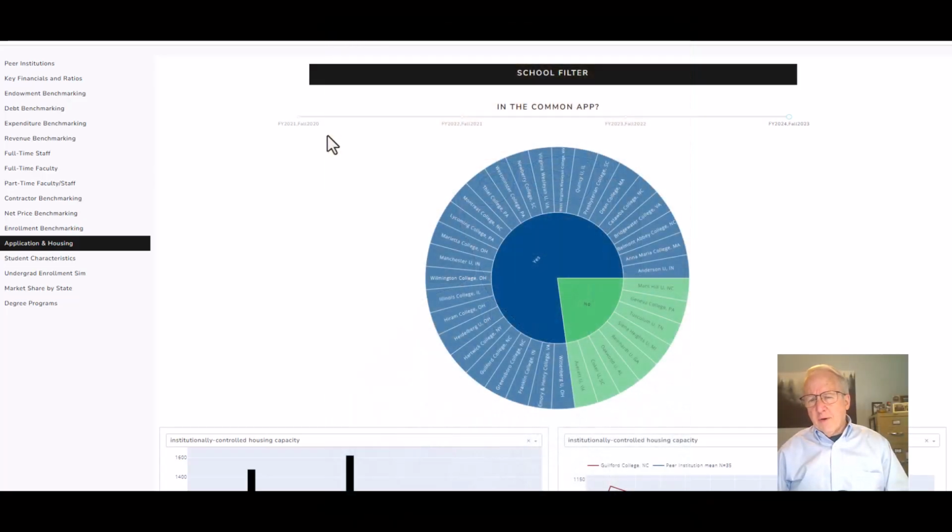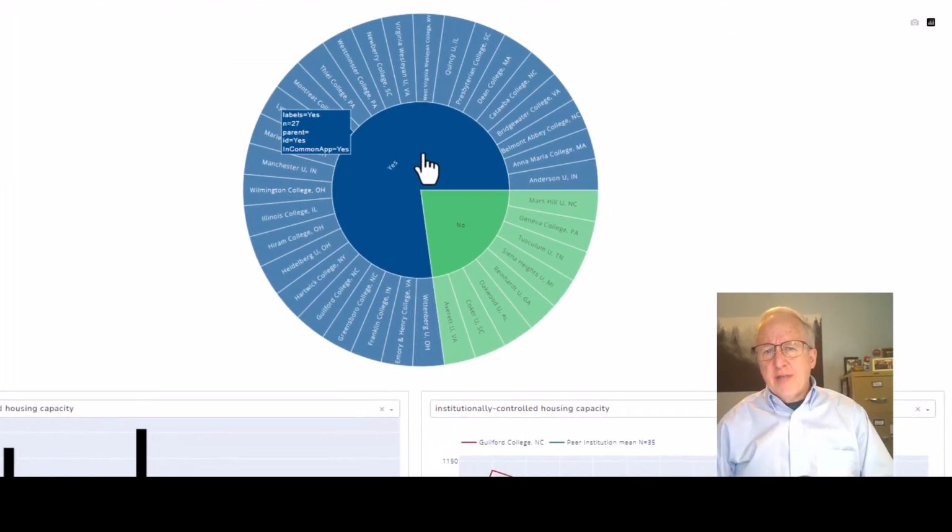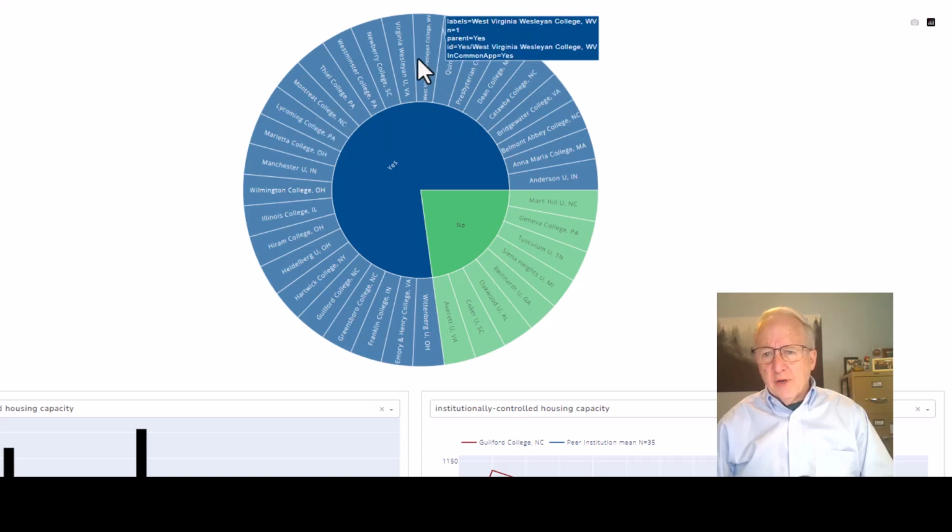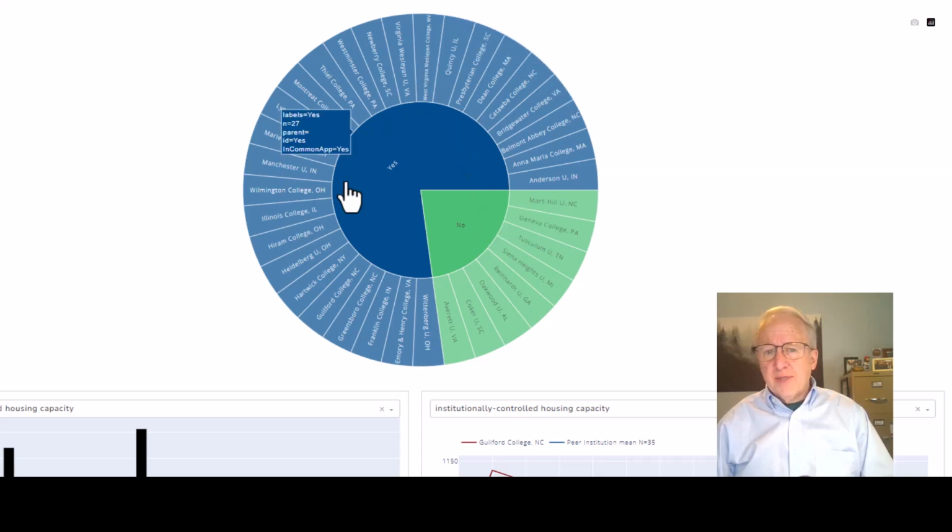The first of the 4 modules we're going to look at today has to do with applications, and simply it shows which of the colleges, our sample college, our example college, and its peer set, use the Common App. Those are in blue. You can highlight over those, and those that do not use the Common App.